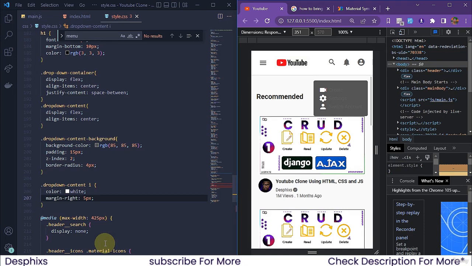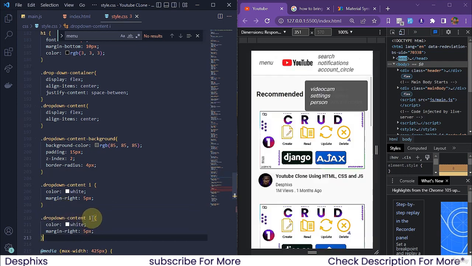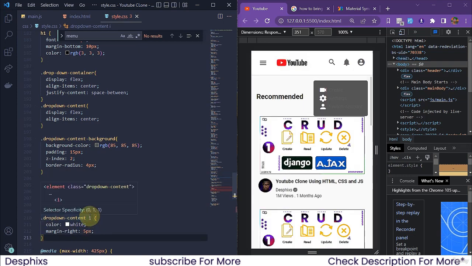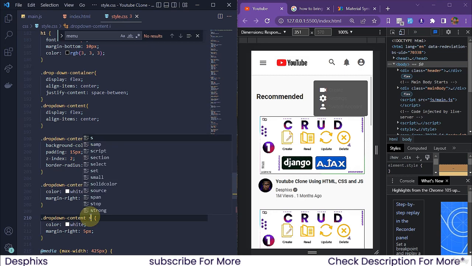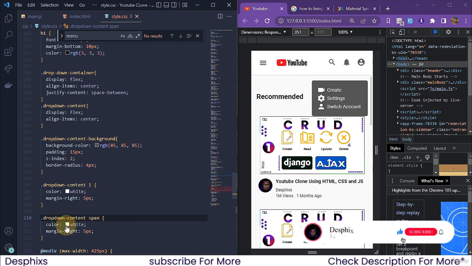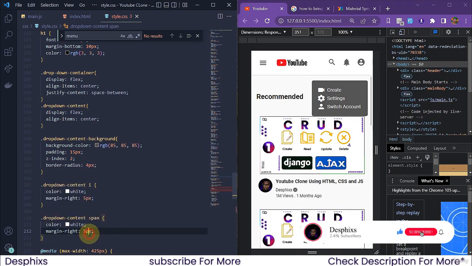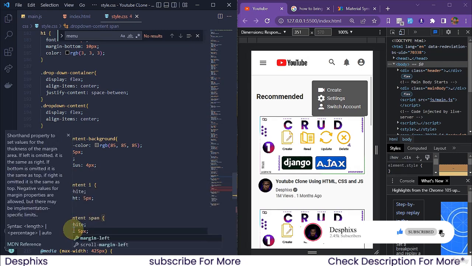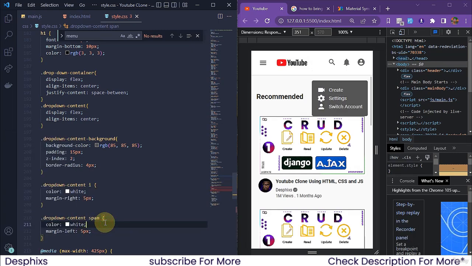And after that, the next thing I want to do is go ahead and target the span also. So I'm just going to copy this, and I'm going to paste it down here. And for this one, I'm targeting the span, so I'm going to change this to span, and the color is going to be white. I don't need any of this, rather this should be margin left, and I want to shift it all the way away from that.